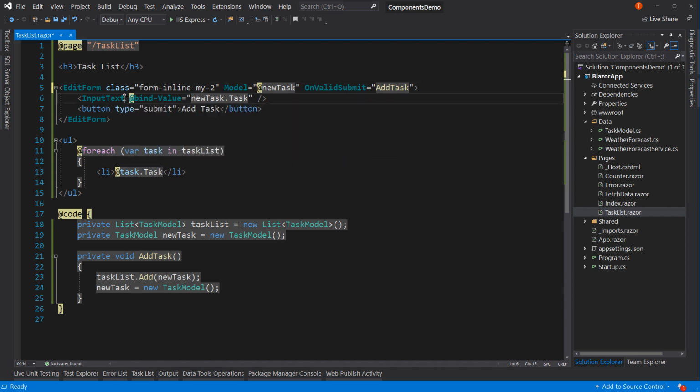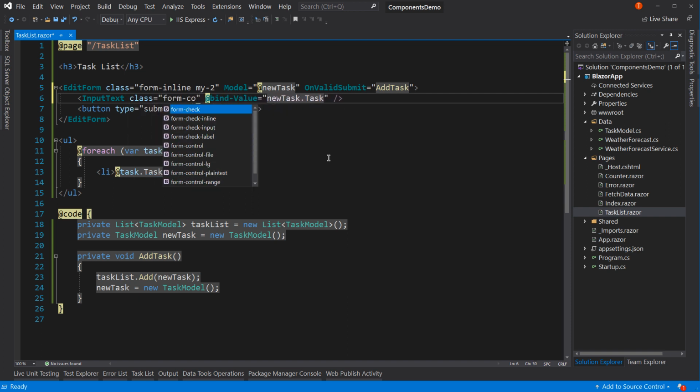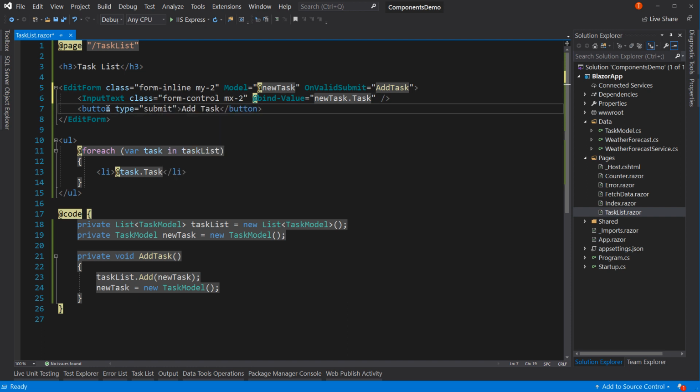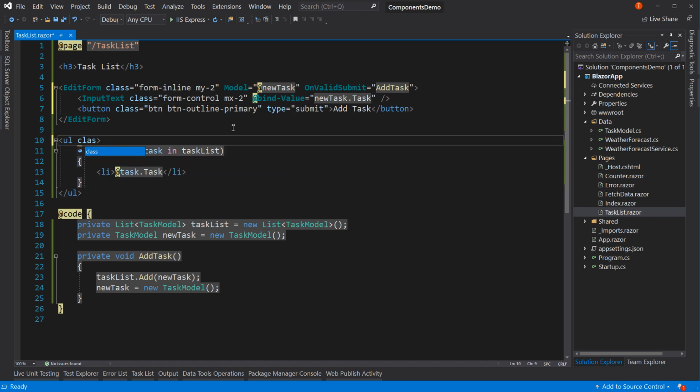Let's style our input as well, our input text. So class equals form control and also margin in the x direction of 2. All right, I give it some space on the left and right, which means that it won't be running into our button, which, by the way, our button should have a class as well. We'll say btn and btn dash outline dash, let's go with primary. All right, so there's our button that's styled. Let's style our list now to say class equals list group.